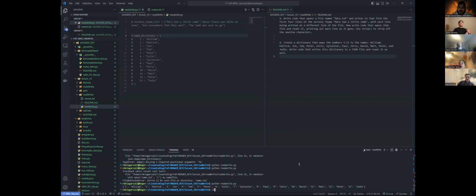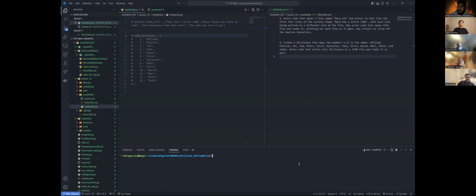Yeah, so we'll do this together, to give you guys the opportunity, since I don't know if you were able to complete it with the slides. I understand it's a very new concept. So the readwrite.py came with two different problems. Write code that opens a file named mary.txt. We didn't give you the nursery rhyme, so I had to Google it myself.